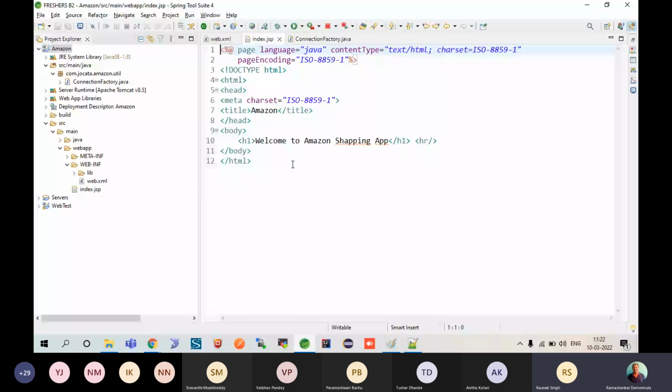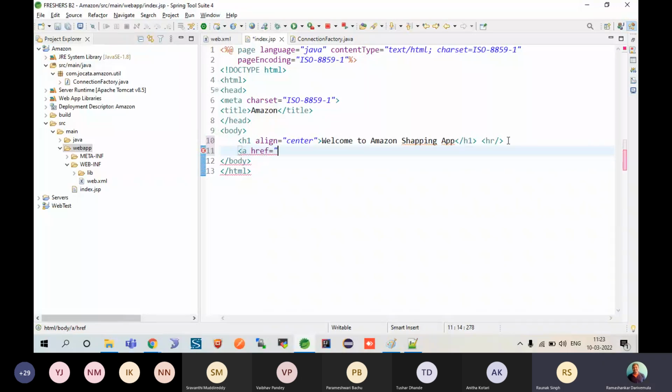So I come to webapp, index.html, welcome to my Janab. I'll make this h1 with align equals center. And then here I will say a href equals calculator.jsp. Calculator, okay. So I do not have it.